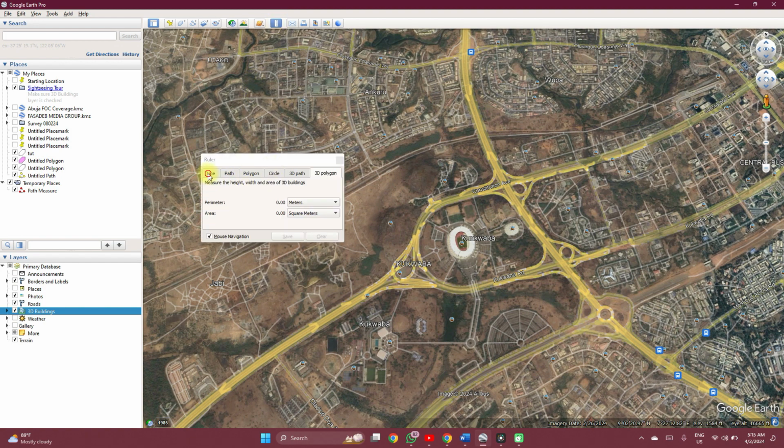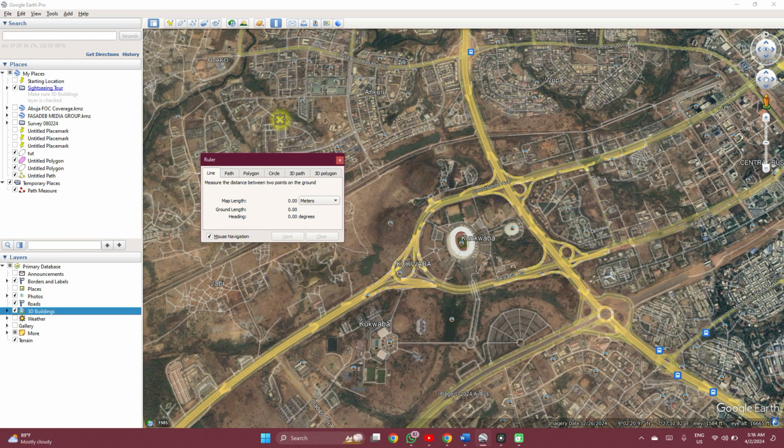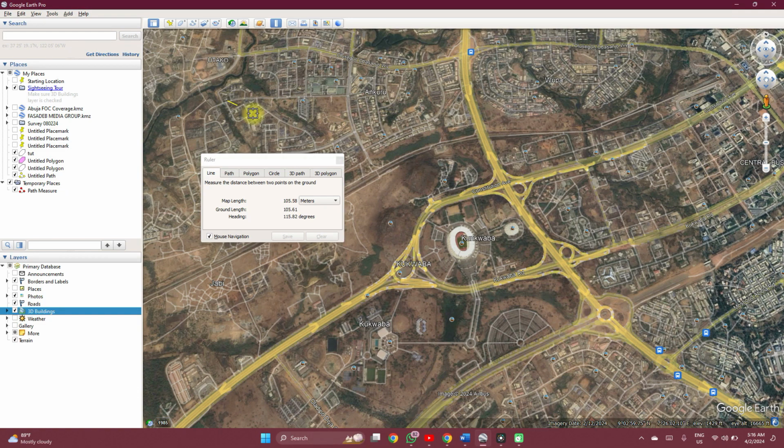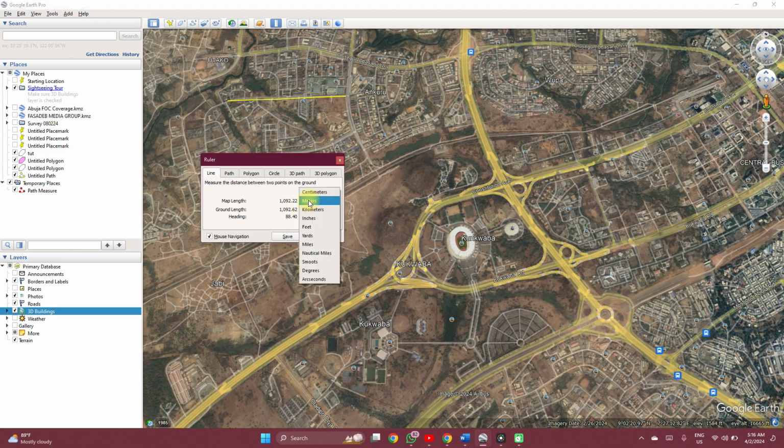And then if you want to measure a line, in this case from one point A to another point B, you can simply click on the first point and click on the second point, and that will be it. And then it shows you the length of the line and then the unit, which you can always change to meters, kilometers, and as the case may be.